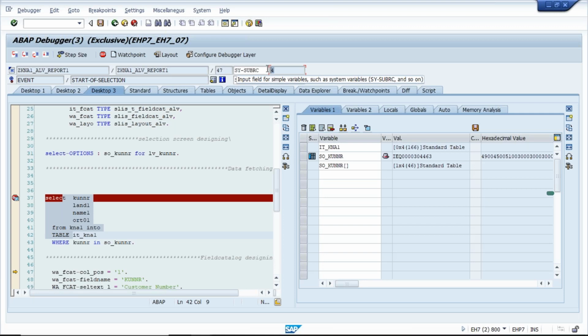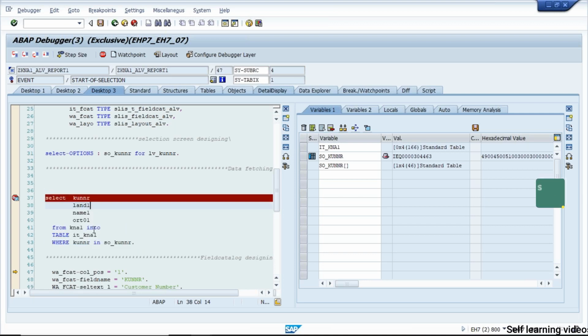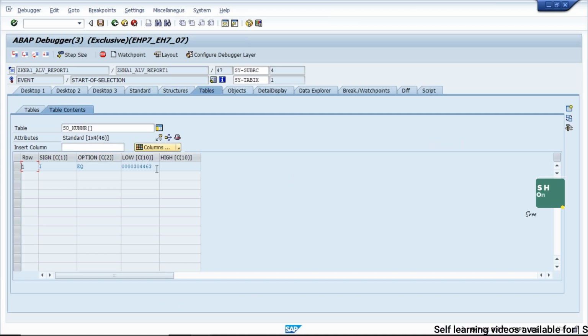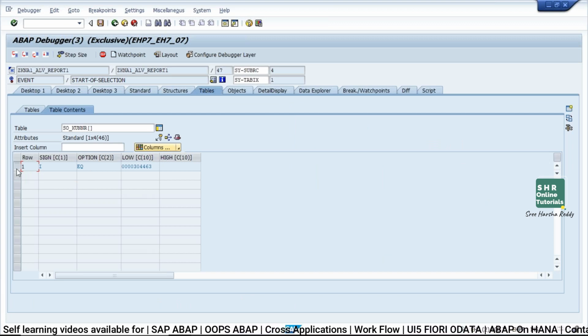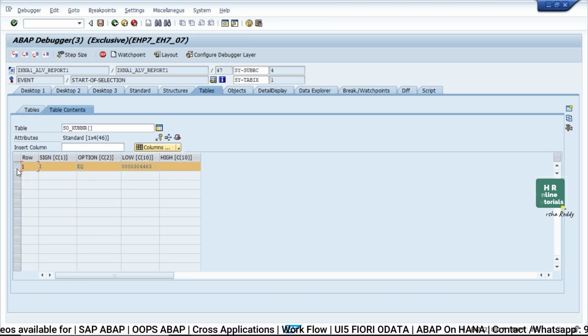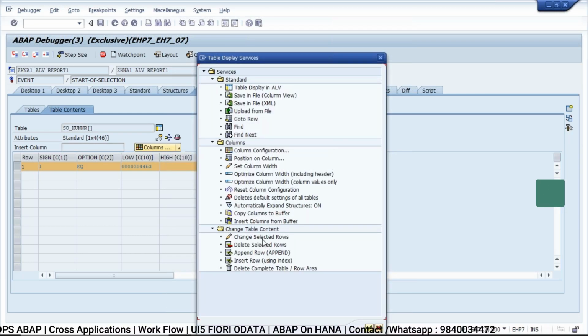What is the meaning of that? Whenever the SY-SUBRC value becomes not equal to 0, the statement has failed. Why has this statement failed? Because the entry that was given here is not in the database. To cross check whether our analysis is correct or not, there is no need to go to the program again and give a new entry. You can change the entry here itself. Just select this line, go to the settings, and go to change selected row.